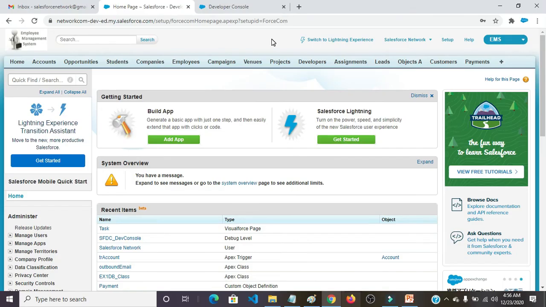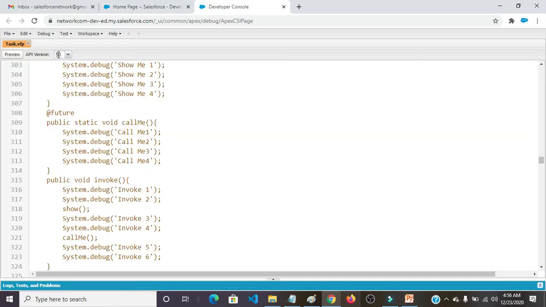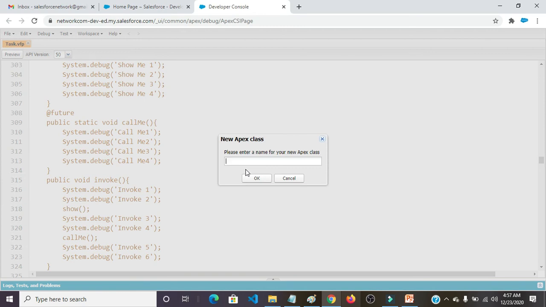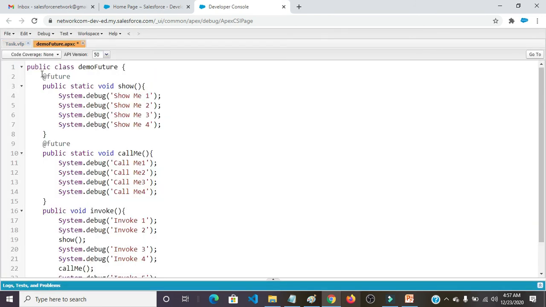So coming back to our practical session, first we need to open the developer console. For creating the future method, click on File, New, Apex Class. I am taking the class name DemoFuture. Click on OK. This is our program: public class DemoFuture is the class name.